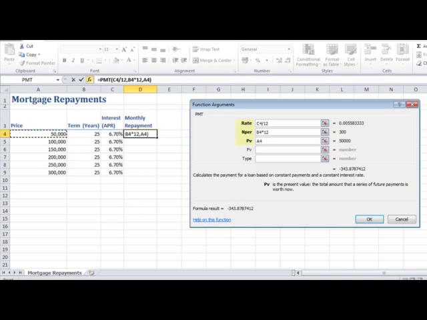The arguments that are shown in boldface are required. That's the rate, NPER, and PV that we've just entered. The last two arguments are optional. That's FV and type. We won't be using the FV and type arguments, but at the end of this lesson, I'll explain their purpose and what you would use them for.